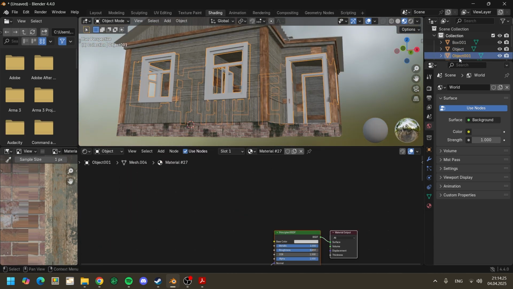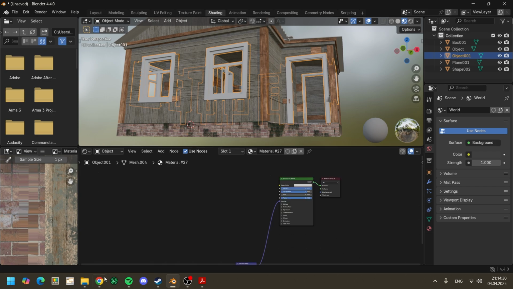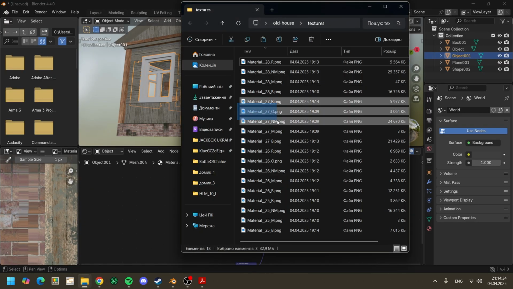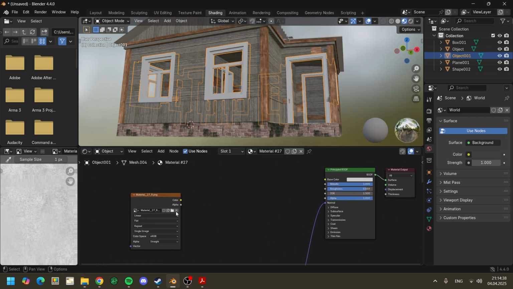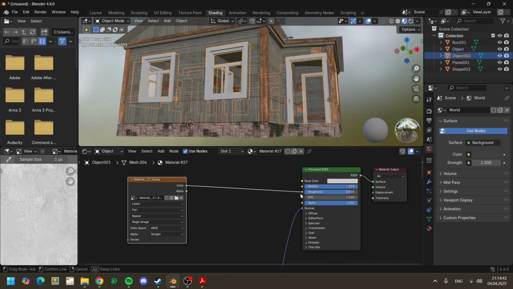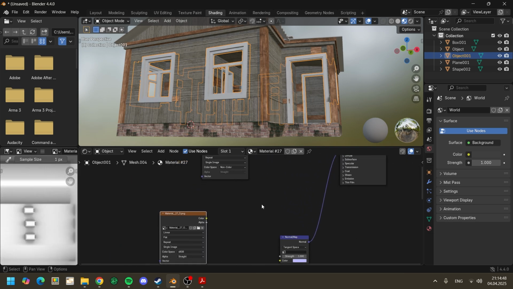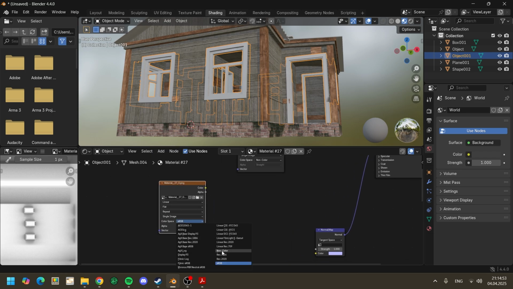Go on to the next object and again bring over all the files that belong to material 27. Connect R to roughness, set to non-color. You'll notice we also have a file with the letter O, that is Ambient Occlusion. For now, just leave it in your shader. At the moment, it's not strictly required. Also set it to non-color.